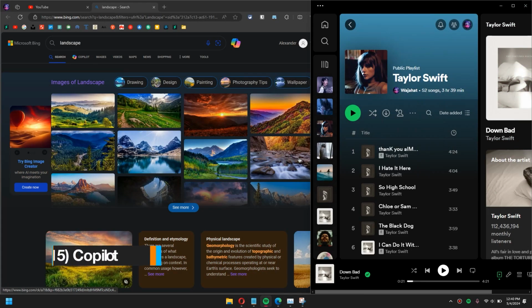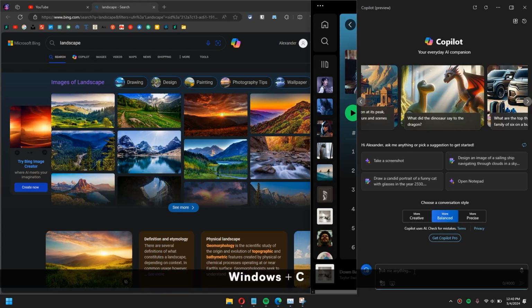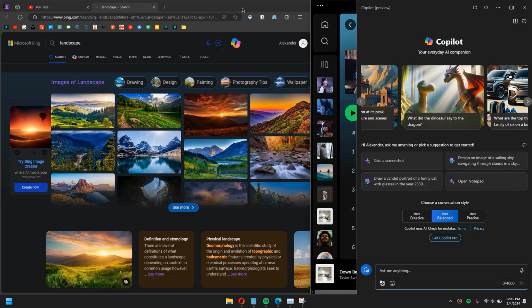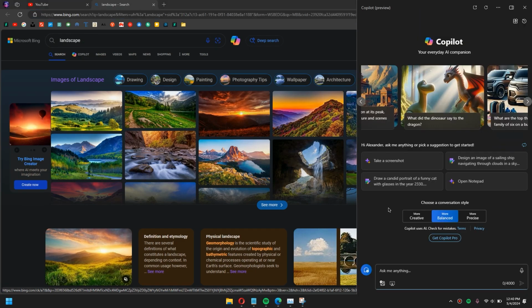Shortcut number 15, Microsoft Copilot. If you press Windows plus C in the latest version of Windows 11, it will instantly open the Copilot, which means that wherever you are in Windows, whatever you are running, you can globally access it by pressing Windows plus C, and it's going to launch the Copilot right away, where you can then search anything that you'd like to.